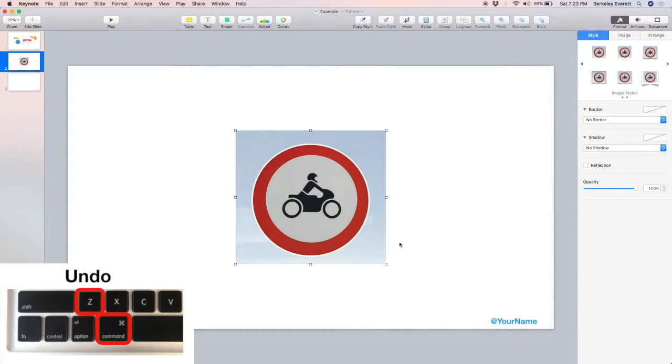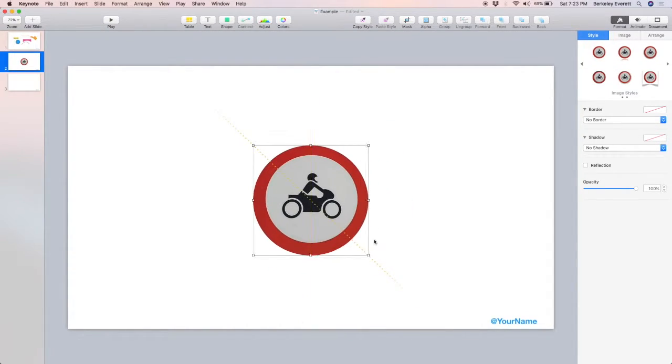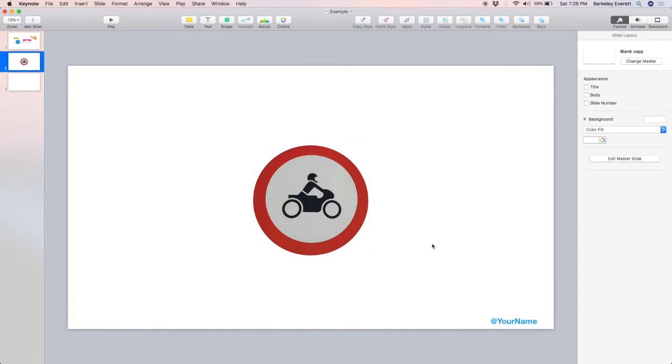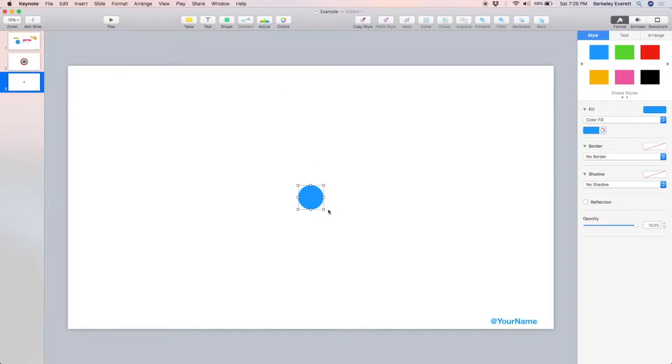Now I'm going to Command Z to undo, and I'm going to use this alpha button. Watch this. If I click here and I drag it, I can choose which part of the background or which color is disappearing. So I'm able to remove the background if it's a single color or a similar color from a picture.